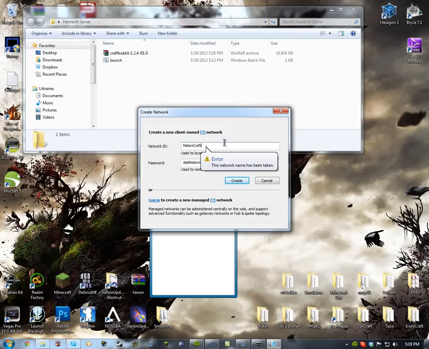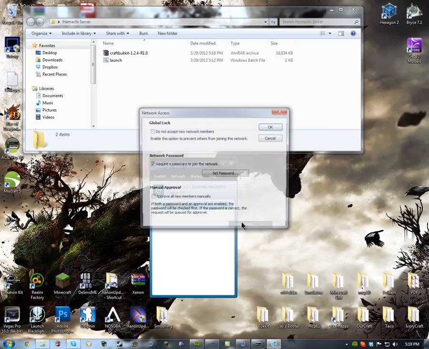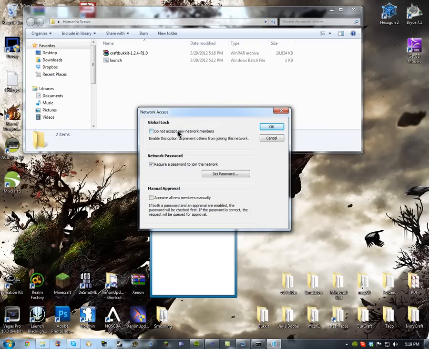Networks can't have the same name. It's like making a username on Minecraft: you can't have the same name as someone else. So let's try Minecraft Server. All right, perfect, Minecraft Server works. Now, if you do set access, this is a cool feature that you can do.